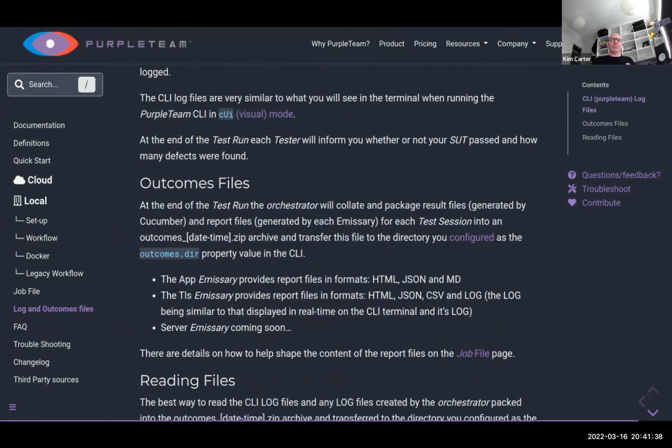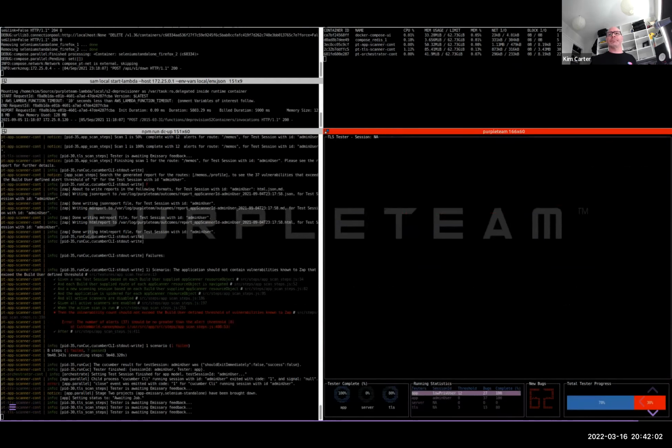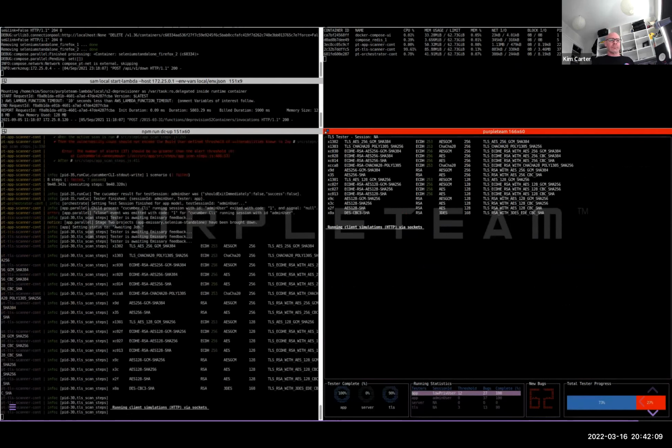The app scanner admin user test session for the memos route has completed, which means the test session it's in is finished. In this case, both low-priv user and admin user test sessions have failed. The CLI log file that I showed earlier contains details of how to use the report files to locate and remediate the defects. You'll also notice that the stage 2 containers have been brought down. Now we've just right arrowed to the TLS tester to watch it finish.